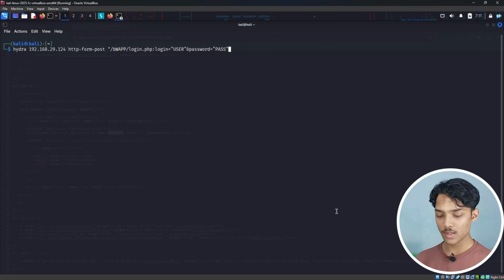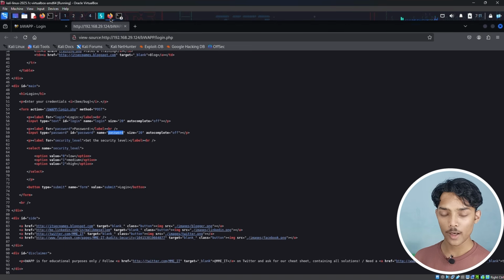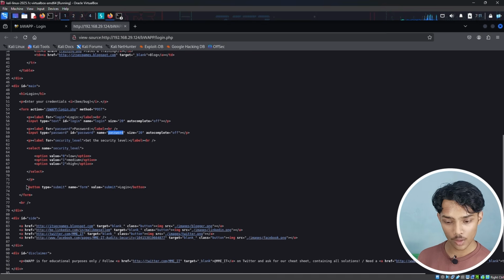And now again separate this, and we have to find the button that the Hydra tool will use to submit our username and password by itself. If we take a thorough look, we can see the button is here and its name is form, and the value is submit.